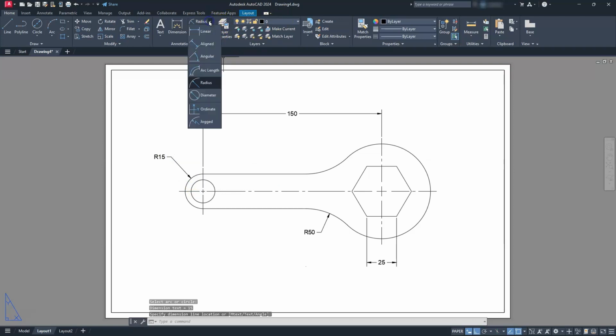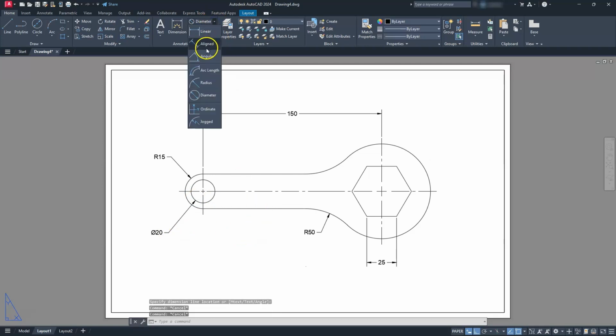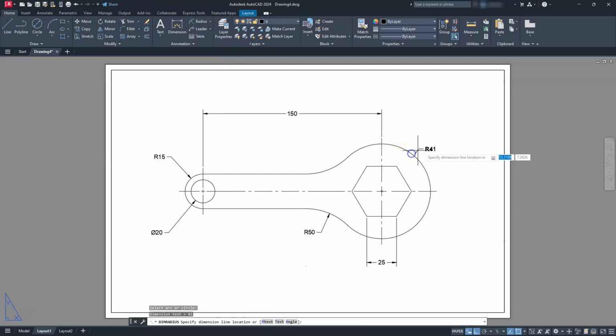Let's go ahead and use a diameter dimension, which is going to be this circle here. Alright, and we do have one more radius, and I just hadn't noticed it. It's the big one in the front. So let's go ahead and add that radial dimension here.